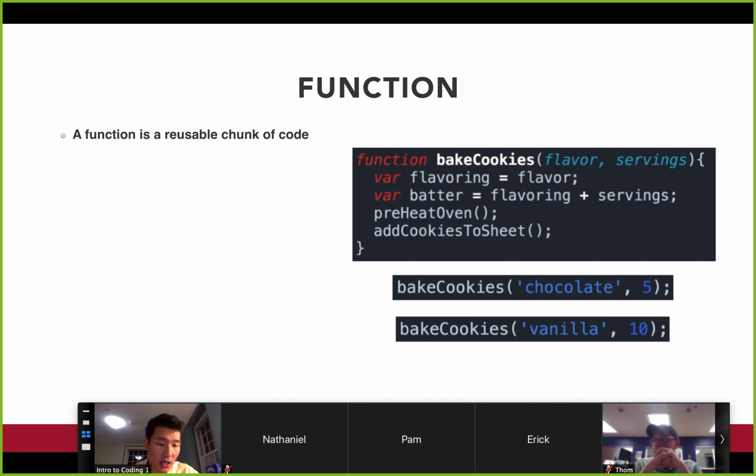Because if we look at the last block of code on this page, we are invoking bake cookies again. Remember, that's the whole point of a function. It's a reusable piece of code. We can bake as many cookies as we want. We can run this function as many times as we want. Except now our input information is different.